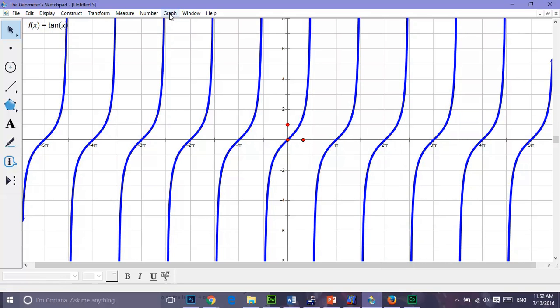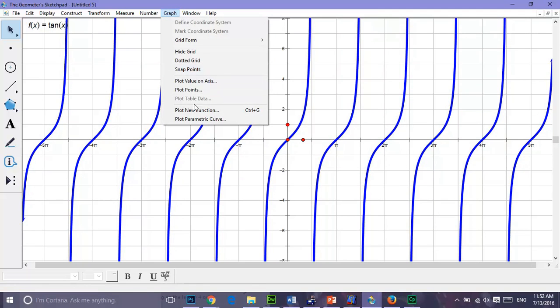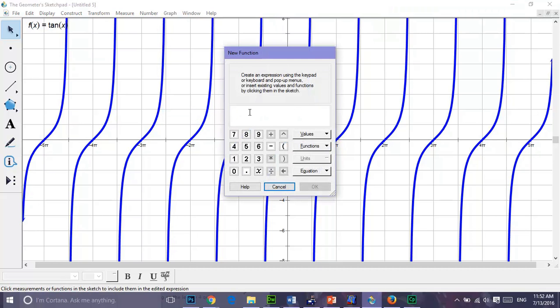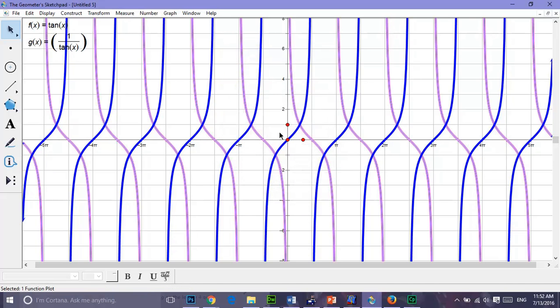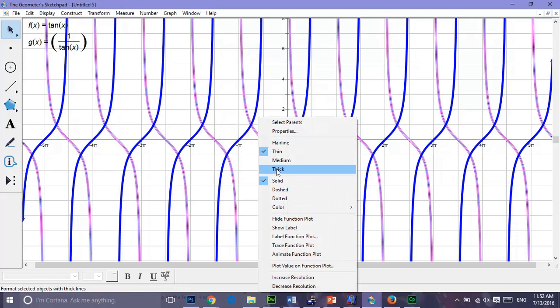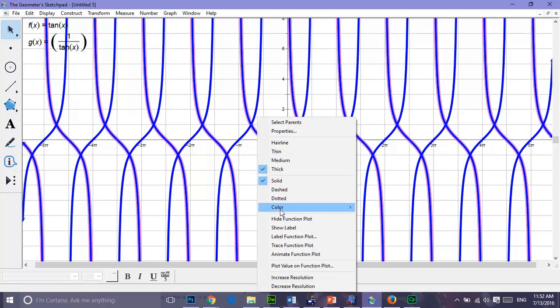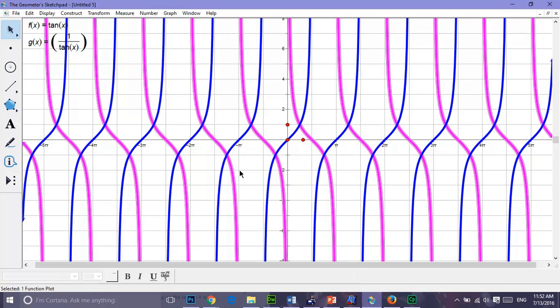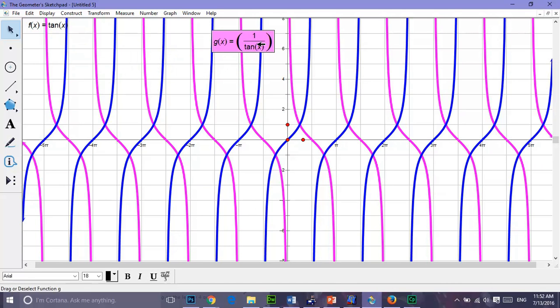And now let's graph the reciprocal. Graph, plot new function. Cotan doesn't work, so we'll do 1 divided by tan, and that works. Okay, and here we have, make it thick, make it magenta, and there we have our design. The magenta represents your reciprocal and the blue represents your function.